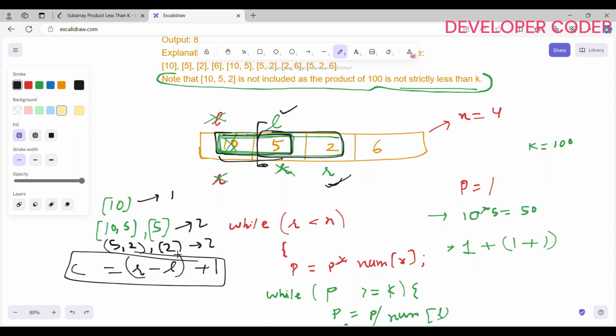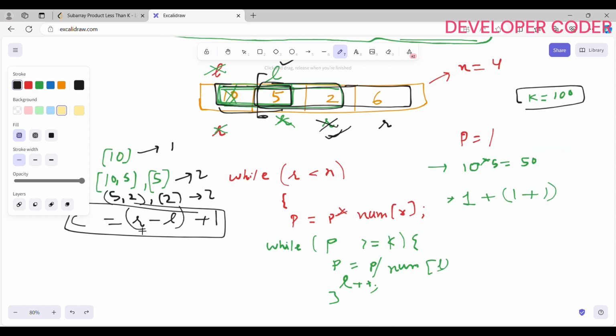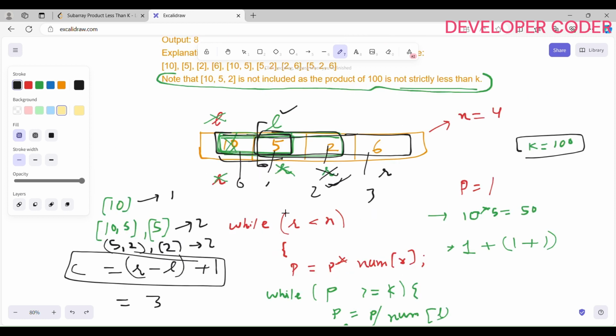So this is a new subset. After that my R is going to move forward. R is at this position, so 5 to 6, can we include? So what is the product? 5 into 2, 10, 10 into 6, 60. So yes, 60 is less than 100, right? Now how many subsets am I getting right now? If I apply this formula, R is at this position: this is index 0, this is 1, this is 2, this is 3. So 3 minus 1, 2, plus 1 is 3, right? So am I getting 3 subsets here?